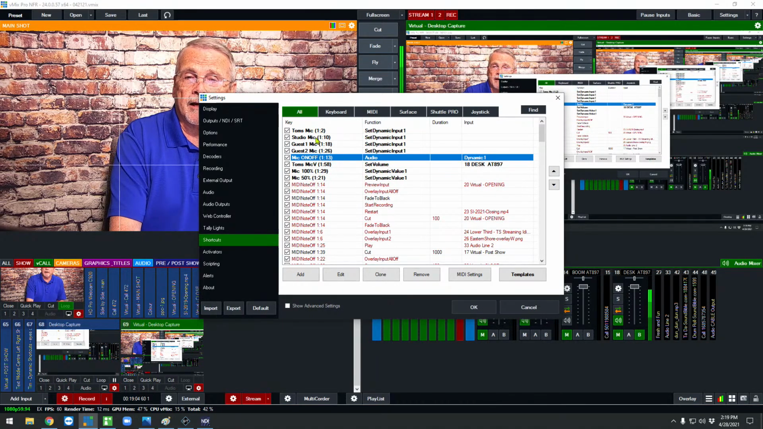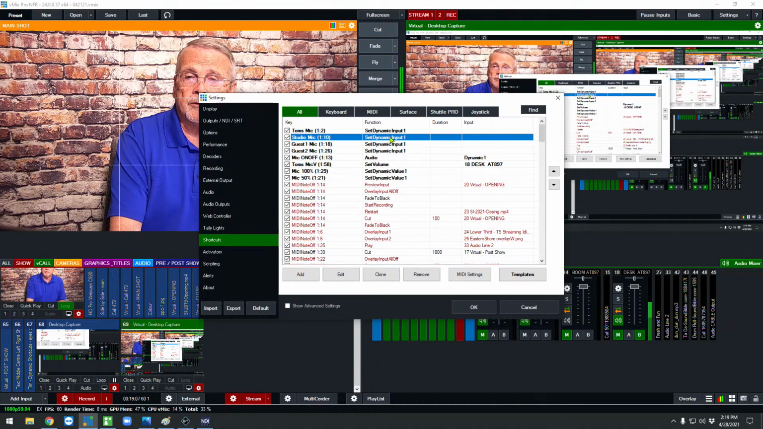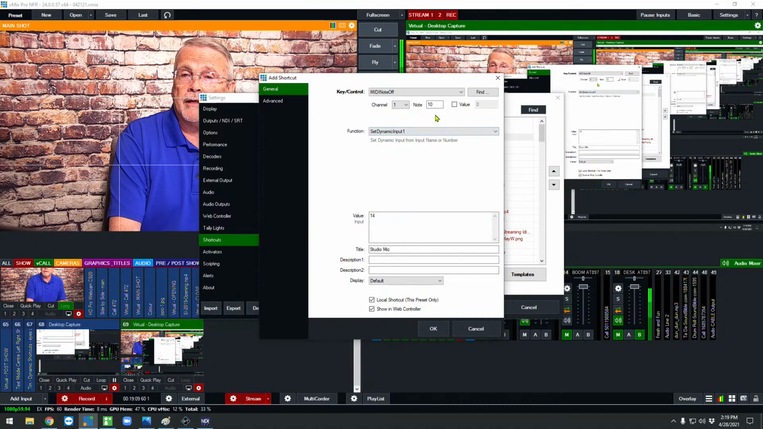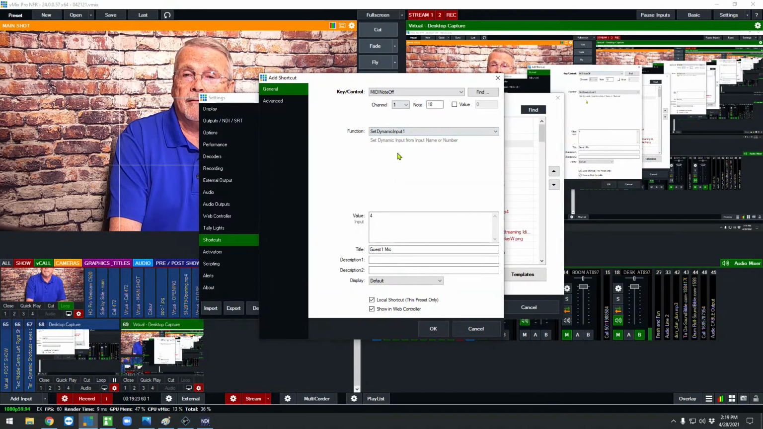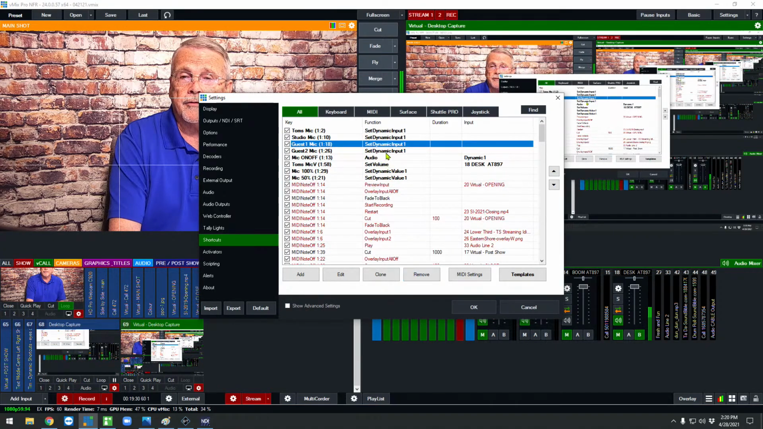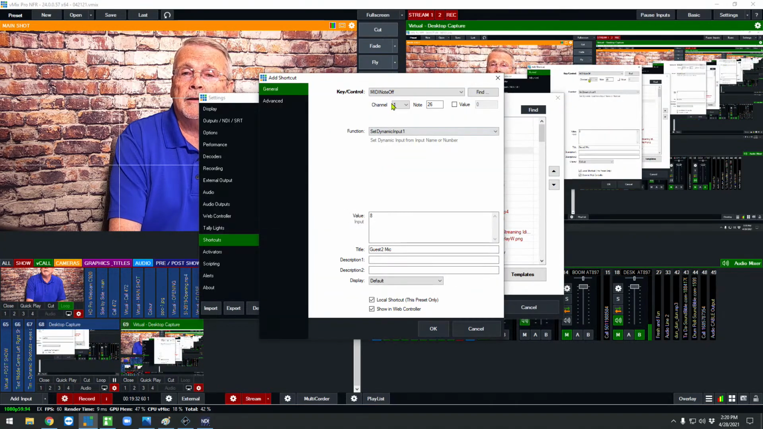And then I've got the studio mic. We'll double click that one. And that's just the same. It's a different key, but it's the same function, but a different value. And the studio mic happens to be input number 14, right over here, input number 14. The third one down, the guest one mic, everything the same except it's a different button and a different value. I gave it a different title, of course. And the fourth one, the guest two mic, again, different button, same function, different value, and a different title.